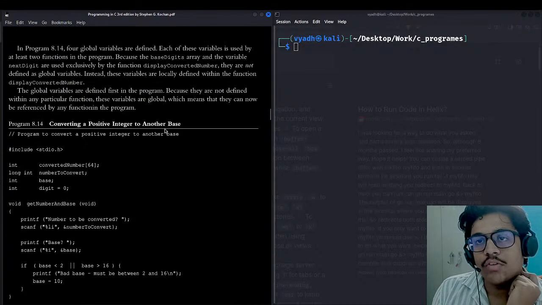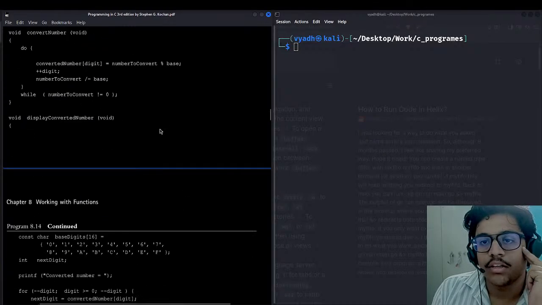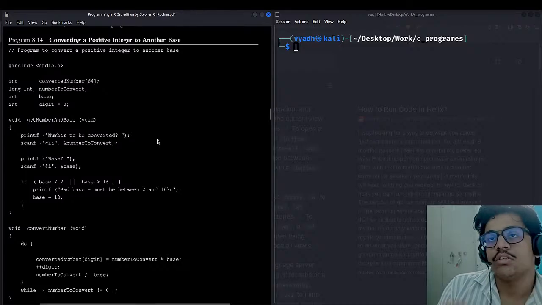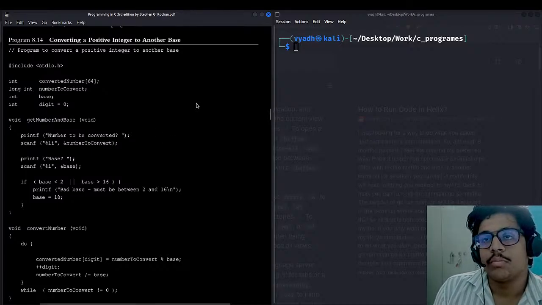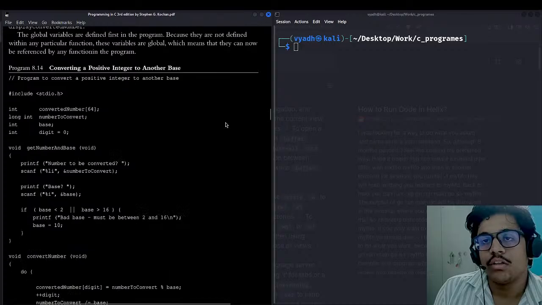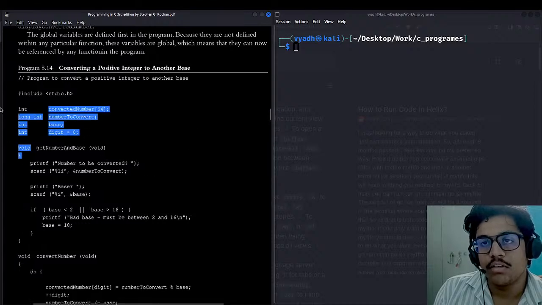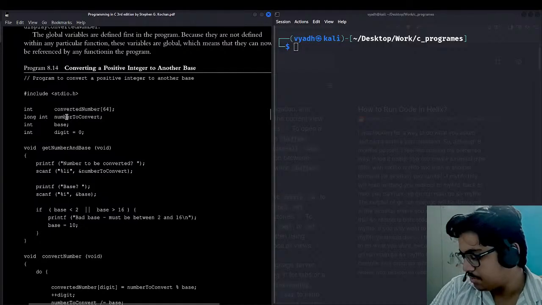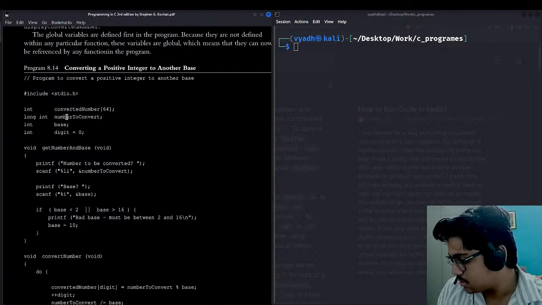Okay, so now what we are doing, we have taken 3 functions and we are repeating the same program of the base conversion. So we are converting a number to another base, and before defining any function, we are passing global variables. So it will be the same throughout all the programs.